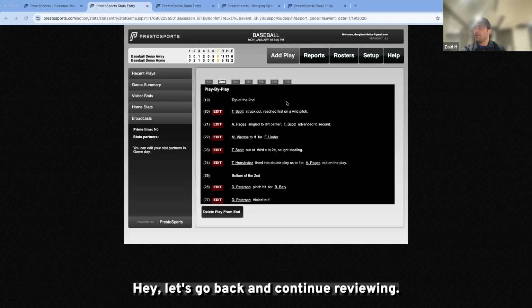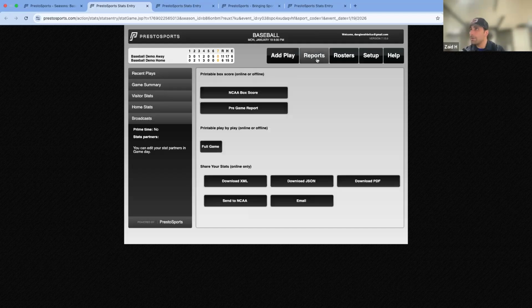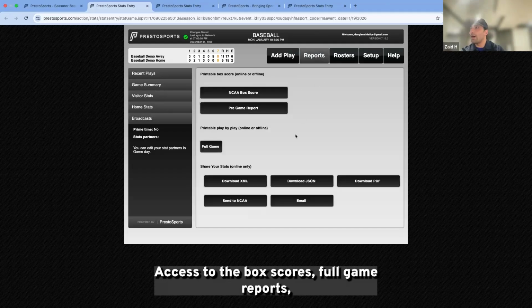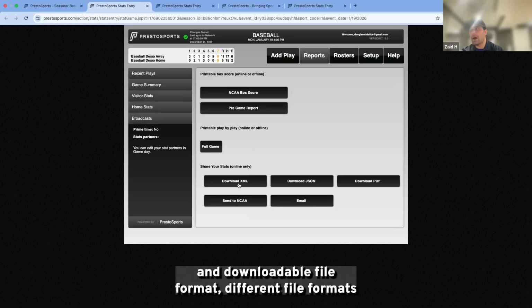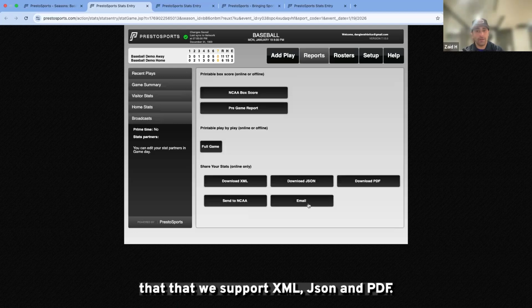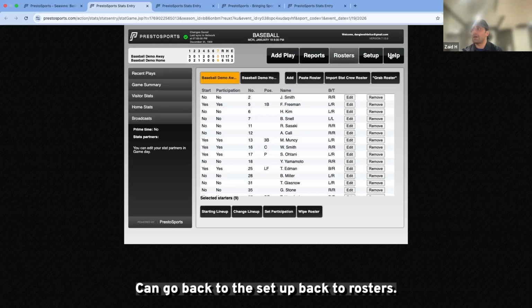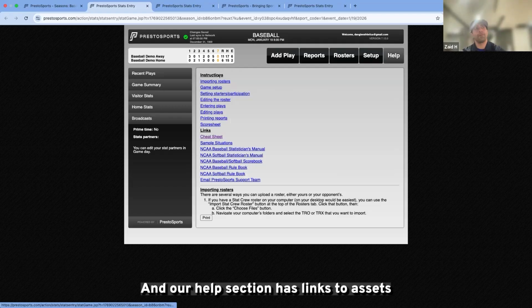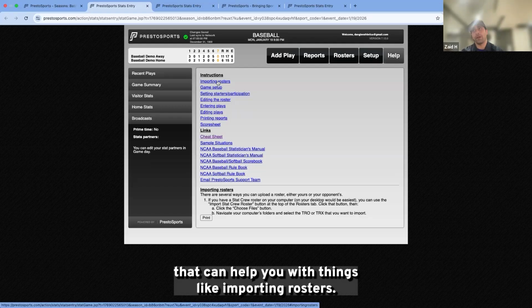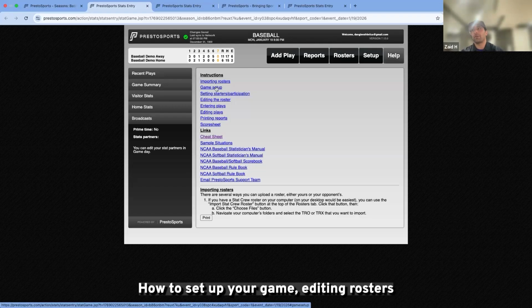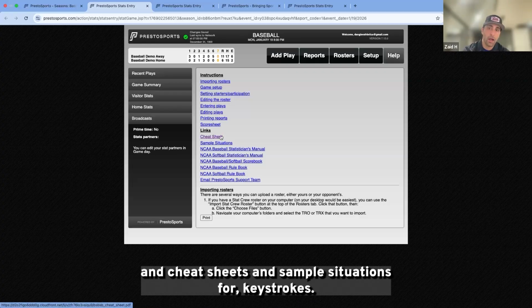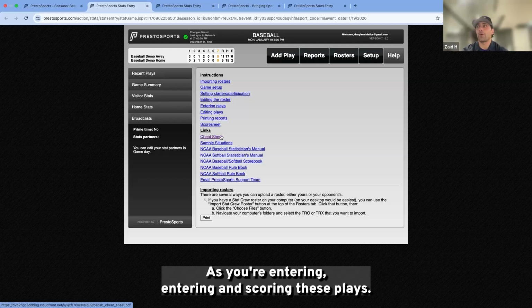Okay, let's go back and continue reviewing the tabs here. Access to the box scores, full game reports, and downloadable file formats, different file formats that we support: XML, JSON, and PDF. You can go back to the setup, back to rosters, and our help section has links to assets that can help you with things like importing rosters, how to set up your game, editing rosters, and cheat sheets and sample situations for keystrokes as you're entering and scoring these plays.